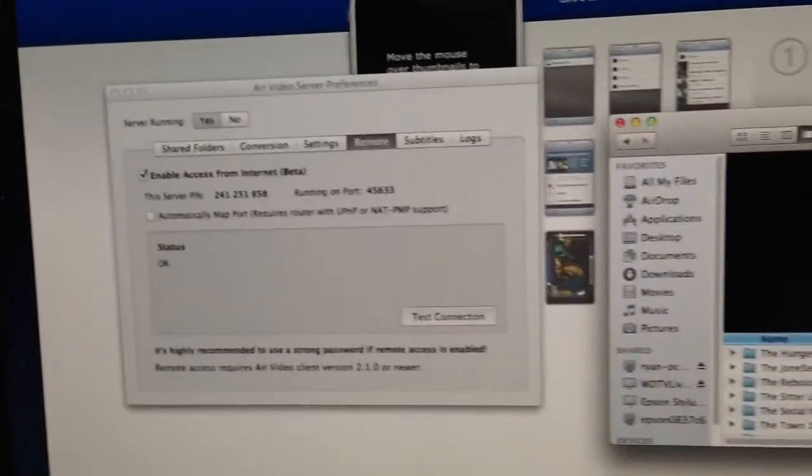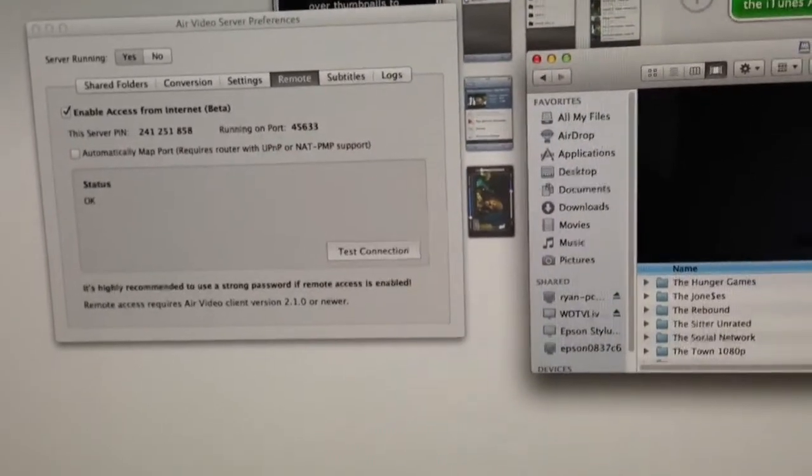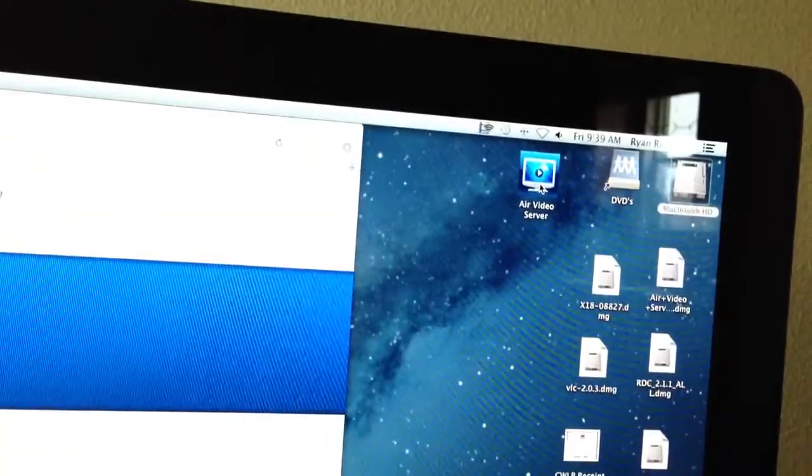Now, once that is open and you have Air Video installed and running, and you've downloaded the app for Air Video, you're going to want to, for example, I'm going to come over here to the new iPad.